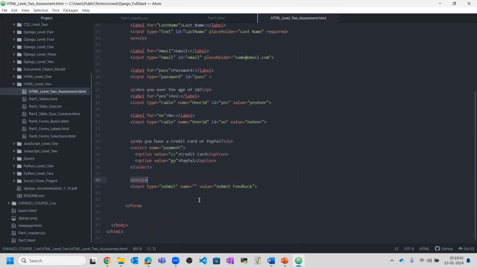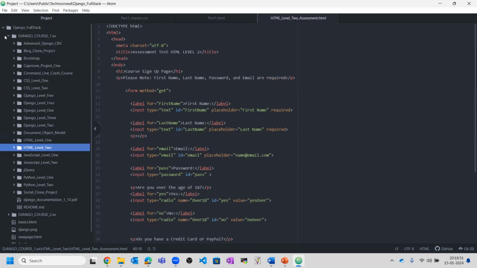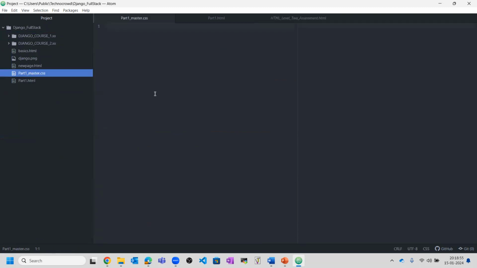So this is the assessment solution. I hope everyone understands it. So let's go further. Let me close this. And for today's session, I will start CSS training. Okay, CSS is Cascading Style Sheet.